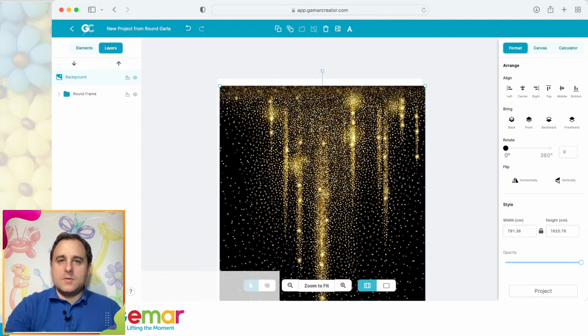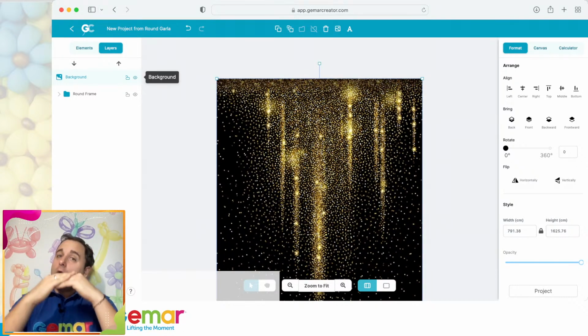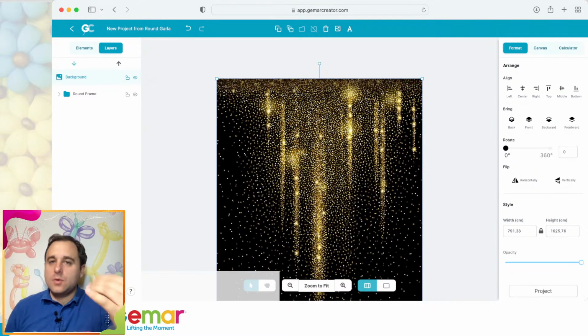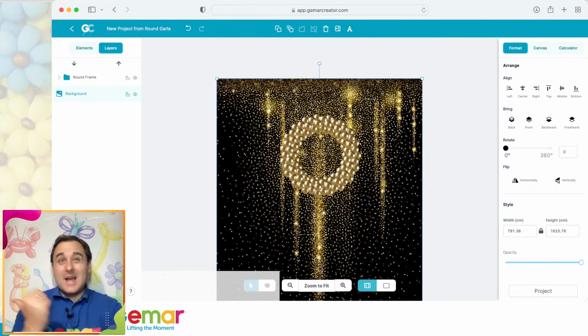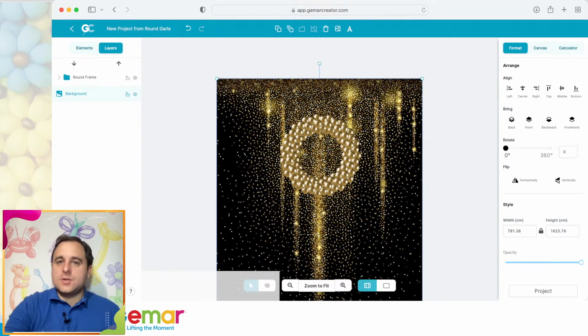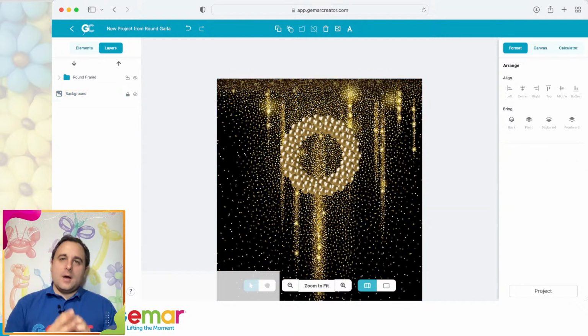I'm going to resize it until it fits the screen perfectly. On the left side you can see the background is on top, covering the original frame. You can either click on the arrow just above the background to move it back, or go to the right side of the screen and click back. Those are your options. In the layer menu at the left sidebar, you have this little padlock. I'm going to click on that.